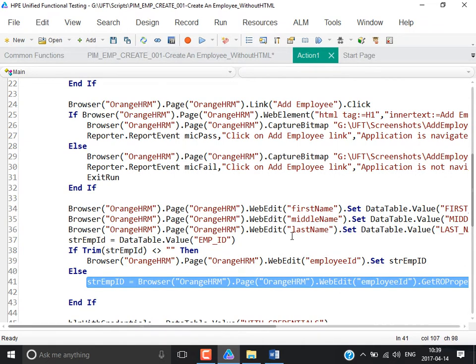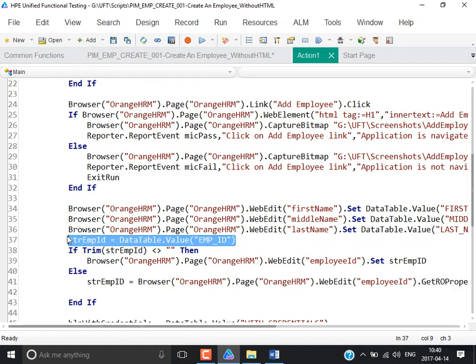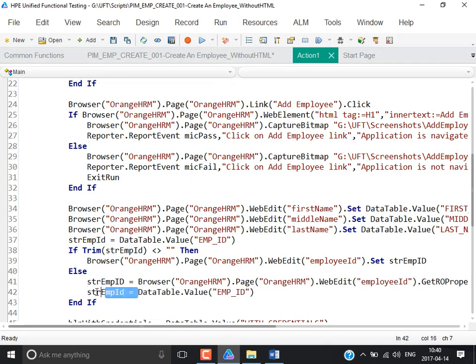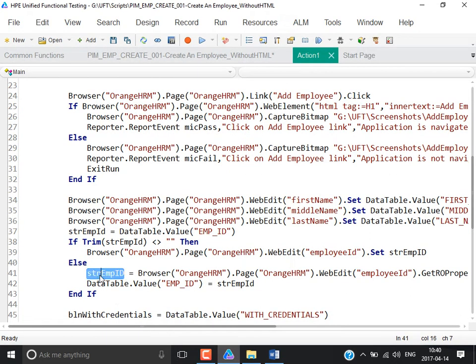How are you retrieving the value from the data table? Data table dot value. So the same method data table dot value is used to pass back to the data table. So data table dot value method is used to read the value from the data table, write the value into the data table for both. Now I'm using the same line here, almost the same line, right?